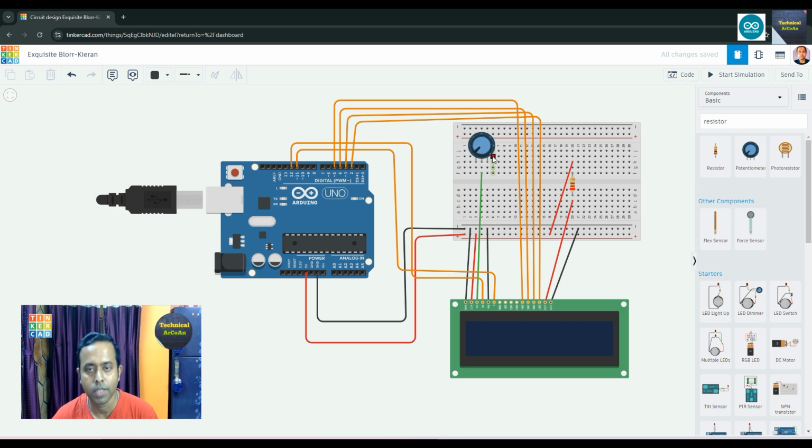Now for the potentiometer is concerned, one leg connect with ground. So suppose this section is connect with the ground, this pin. So now the another pin connect with the 5 volt. So choose red color, and this section is connect with the 5 volt. So one pin connect with 5 volt and one pin connect with the ground, and middle pin connect with this V0. Okay. So we complete our circuit.